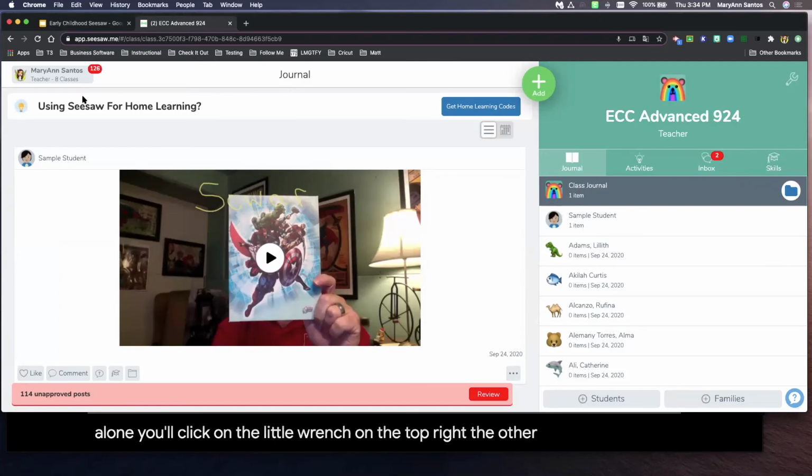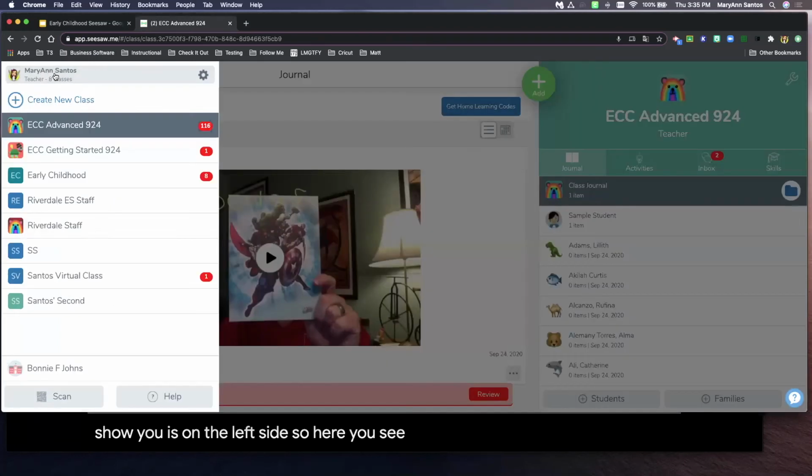The other settings I want to show you is on the left side. So here you see I'm signed in. If I click on it, I could see all the classes that I have created or classes that I am included in as a co-teacher. So I can go from one class to another.